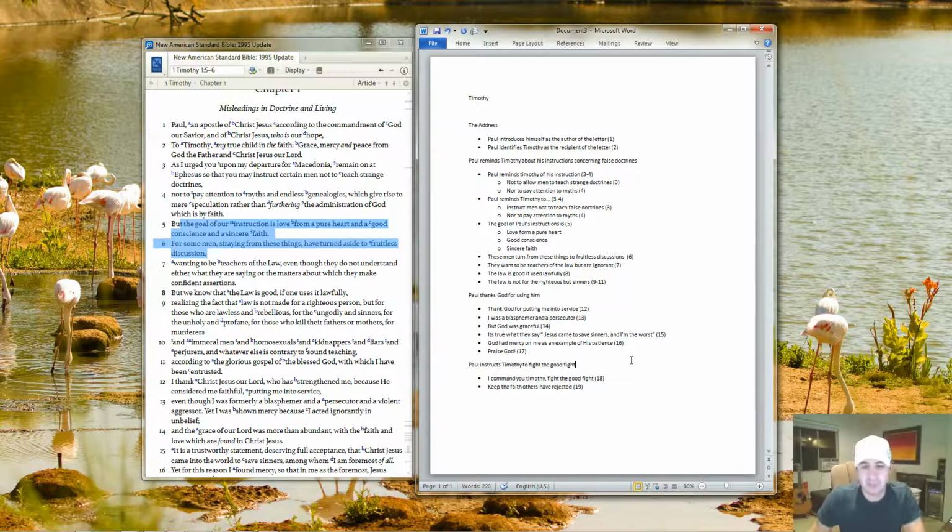Now, essentially what we've done here, just by looking at the different sections, is we've started to outline the passage. We're starting to see the flow of thought. Here, Paul is giving Timothy instructions about false teachers. Then he goes into thanking God for using him in his service. And then he goes back to telling him to keep the good faith, which some are rejecting.